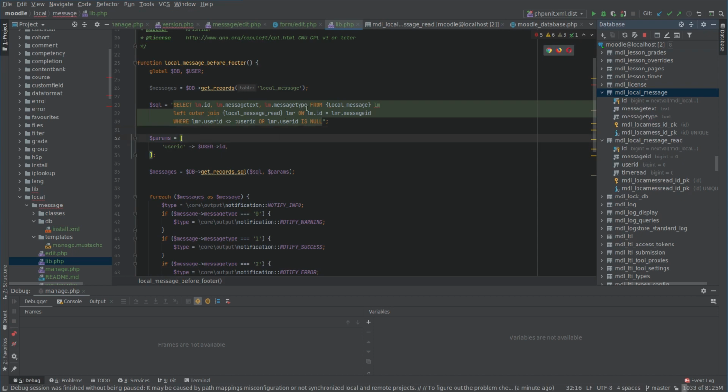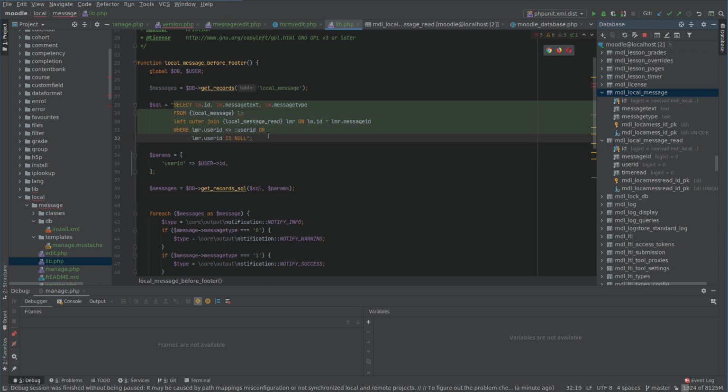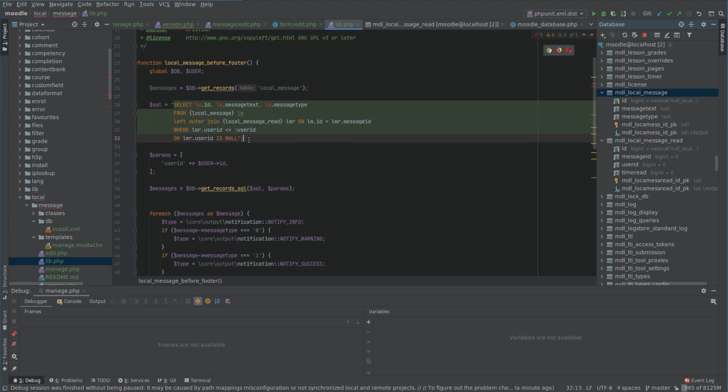I've formatted it pretty ugly, so let's just fix this a little bit. Join, where that, or. I think something like that looks a little bit better, but yeah. Okay, that's pretty good.